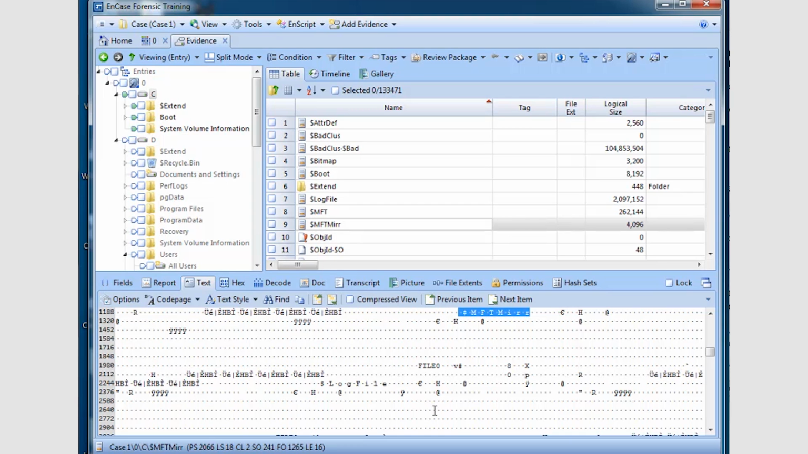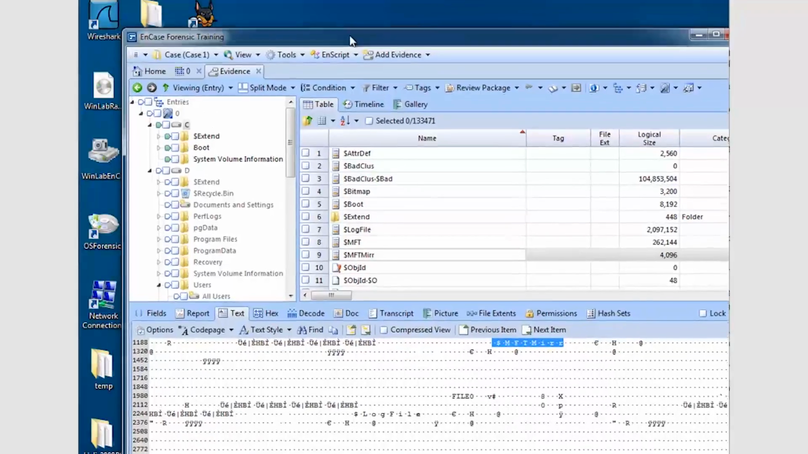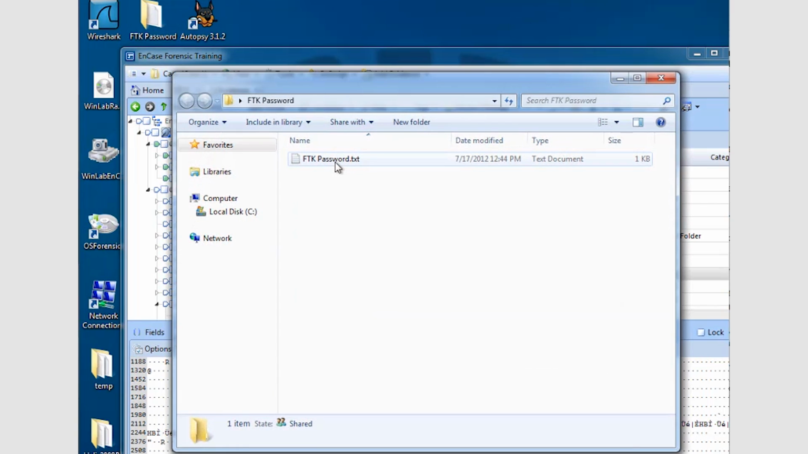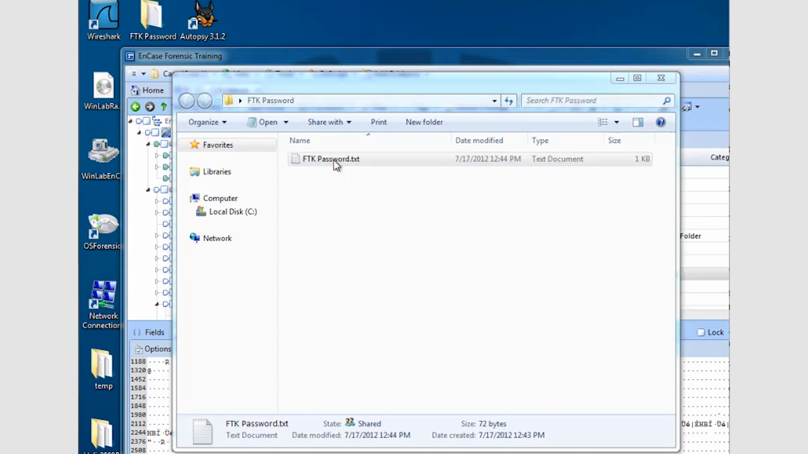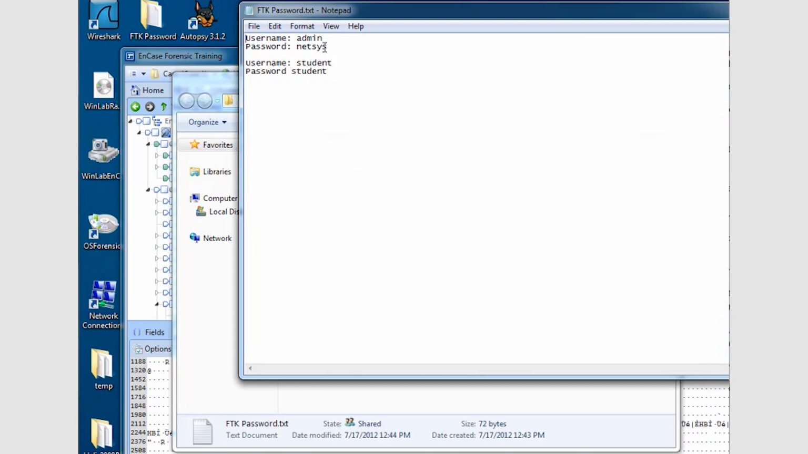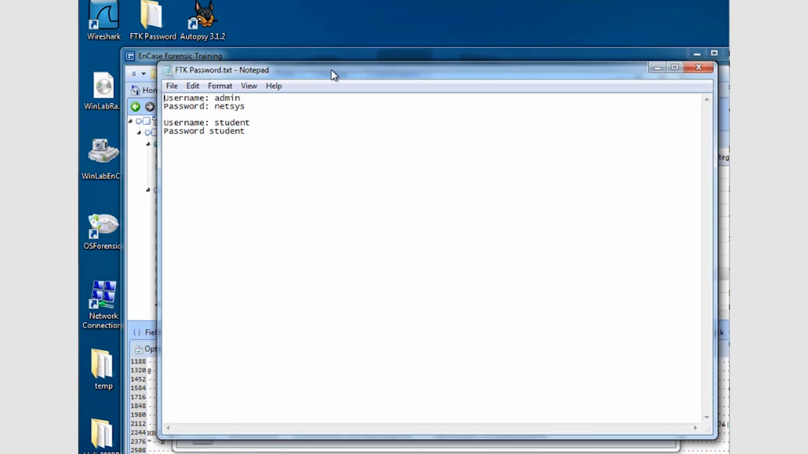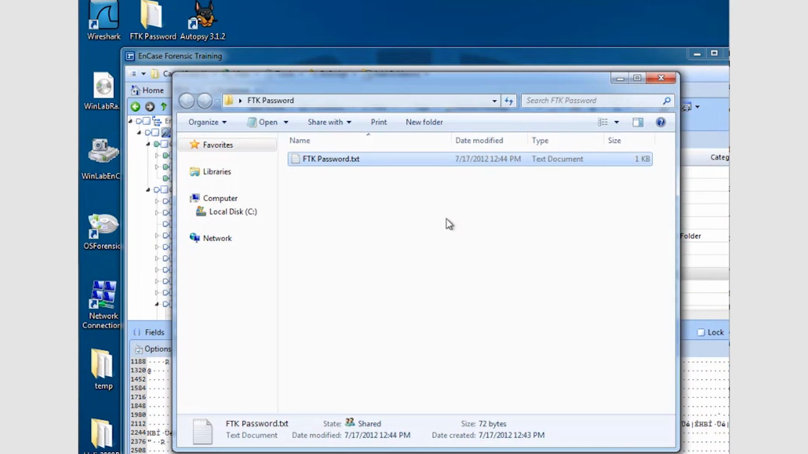Next, I want to look at a small file, hopefully to see this small file resides inside of this 1024 bytes. To see that, I have one small file on my desktop. It is called FTK password. If I open it up, this is a text file. Very simple. It just says username is admin and password is NetSys, and then username student and student. So that's the file. The size is certainly very small.